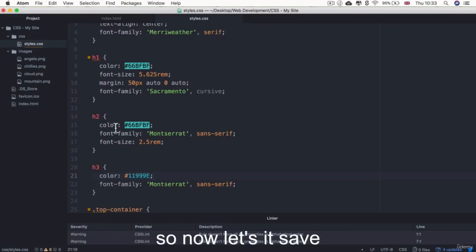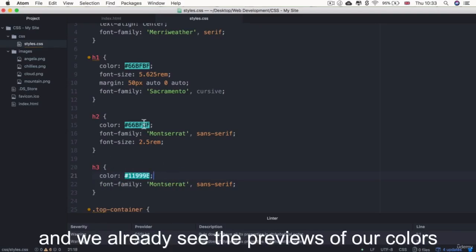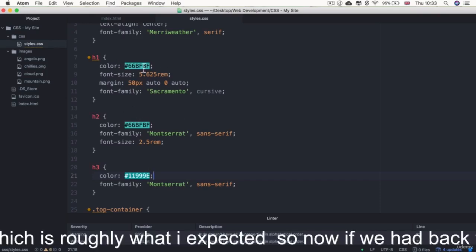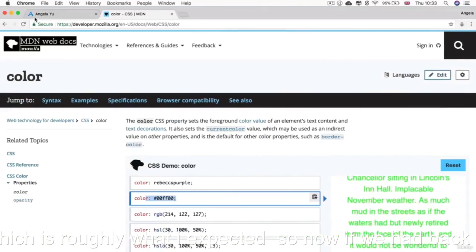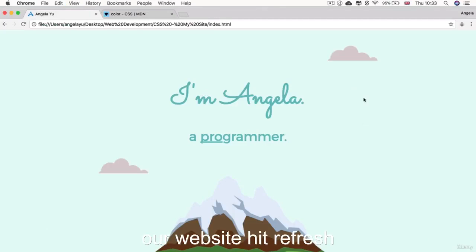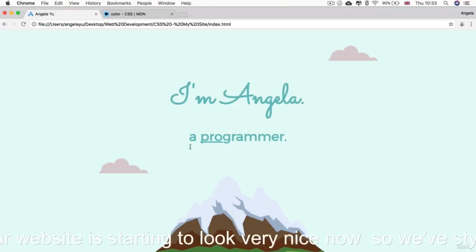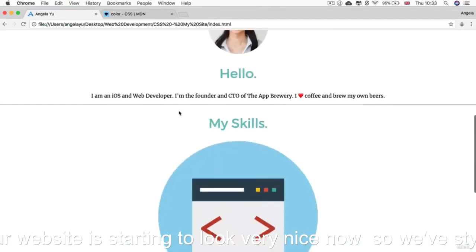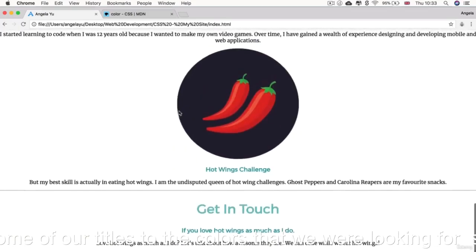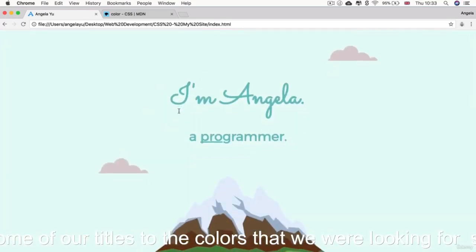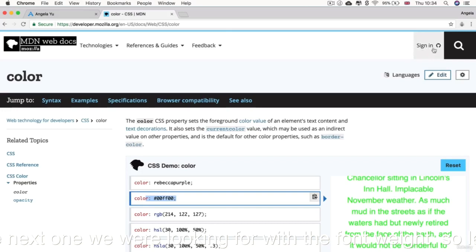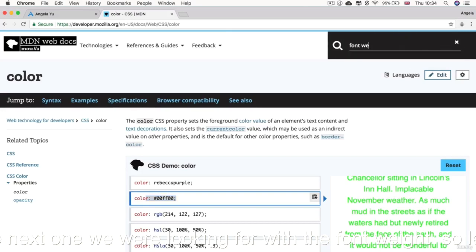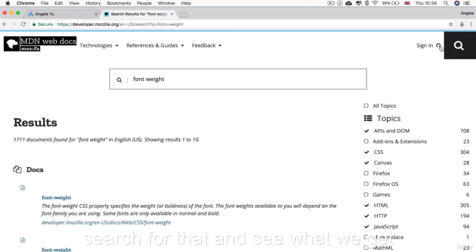So now let's hit save, and we can already see the previews of our colors, which is roughly what I expected. So now if we head back to our website, hit refresh, our website is starting to look very, very nice now. And we've styled some of our titles to the colors that we were looking for. So the next one we were looking for was the font weight. So let's search for that and see what we get.